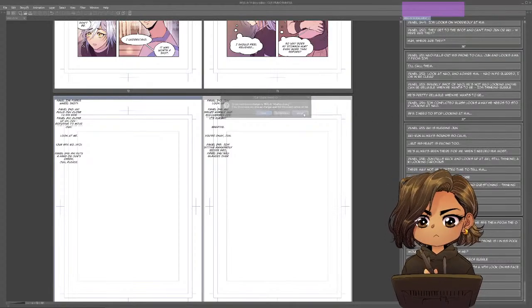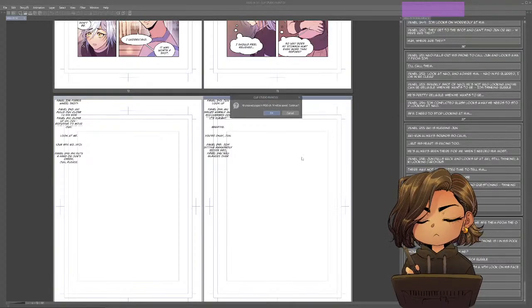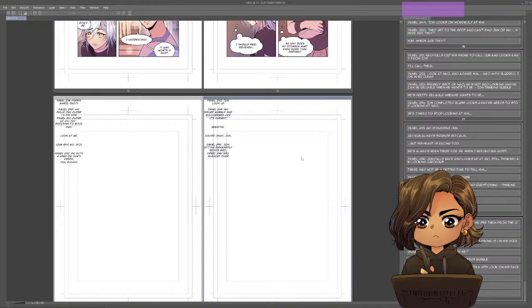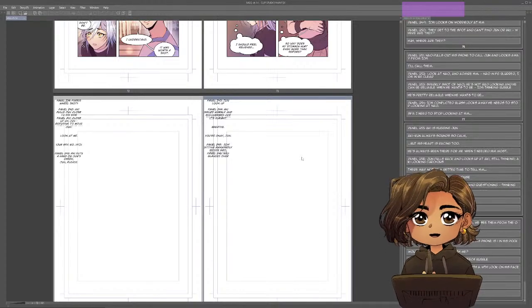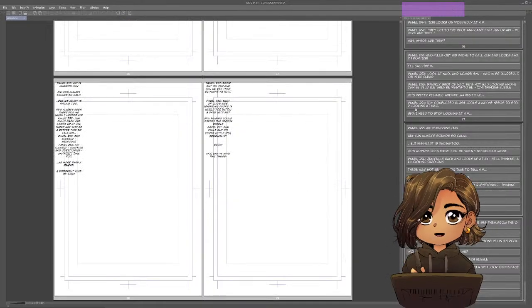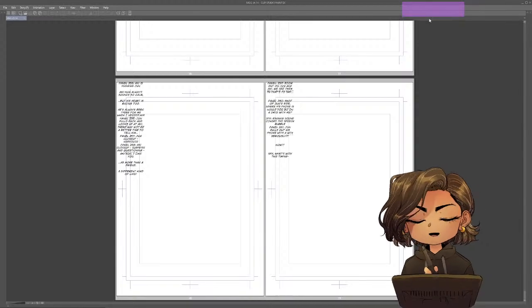Oh no, hold on. Let's save all the pages first. Save our work. And then we're gonna get to composing the pages. I think it finished saving. Alright, cool. Let's exit out of that.